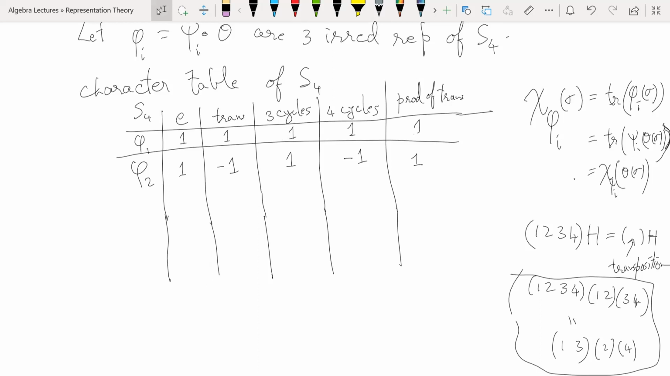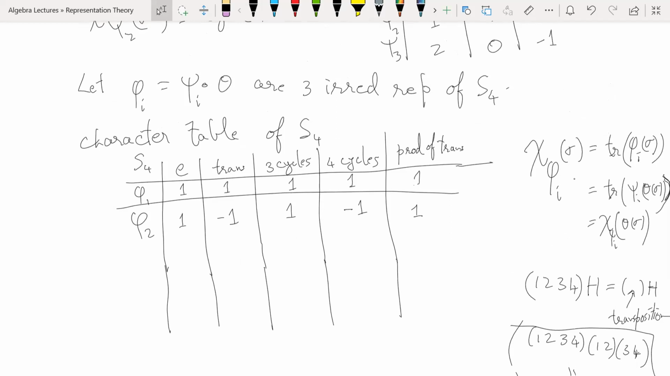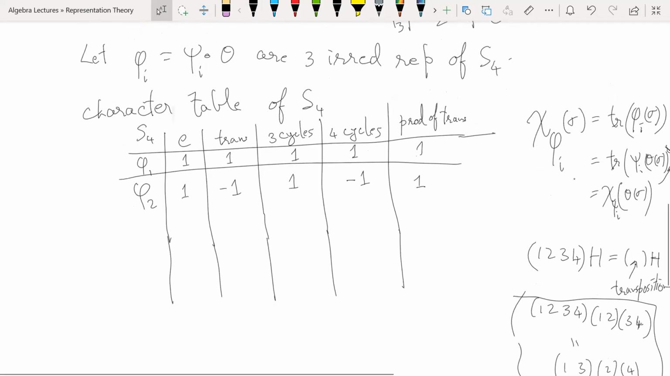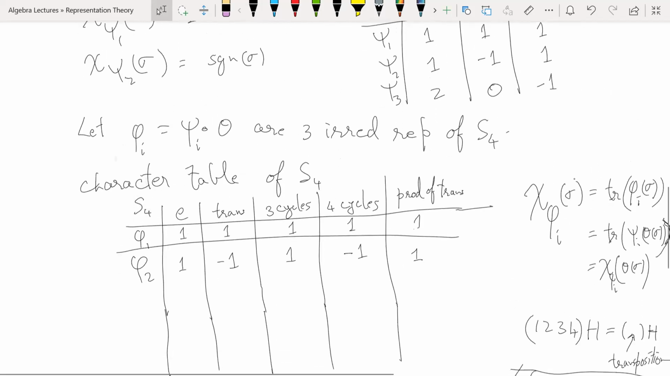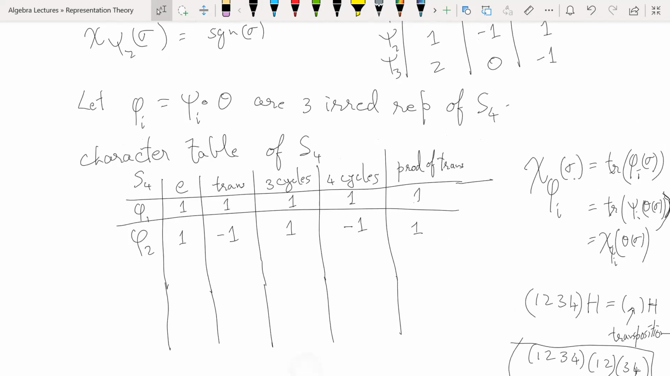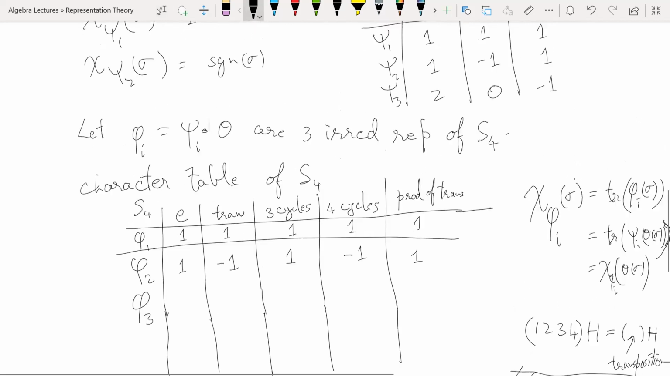Sign of a transposition is -1, sign of a 3-cycle is 1, sign of a 4-cycle is -1, because a 4-cycle you can write as a product of 3 transpositions, not disjoint, but 3 transpositions. And product of 2 transpositions should be 1. So these correspond to 2 one-dimensional representations. Now finally, we can write down the one for this guy.